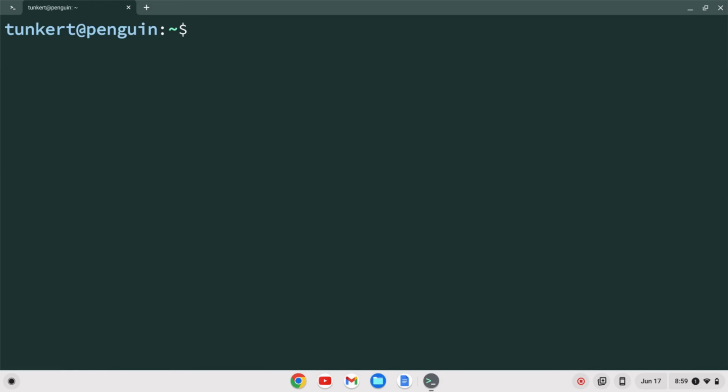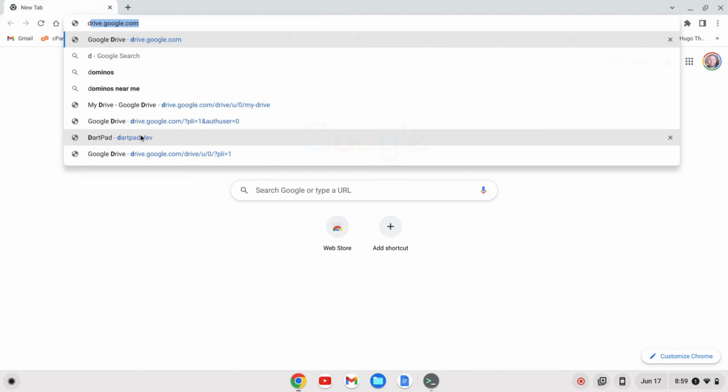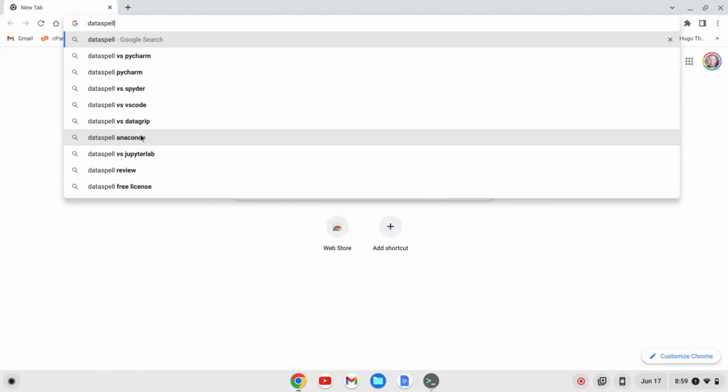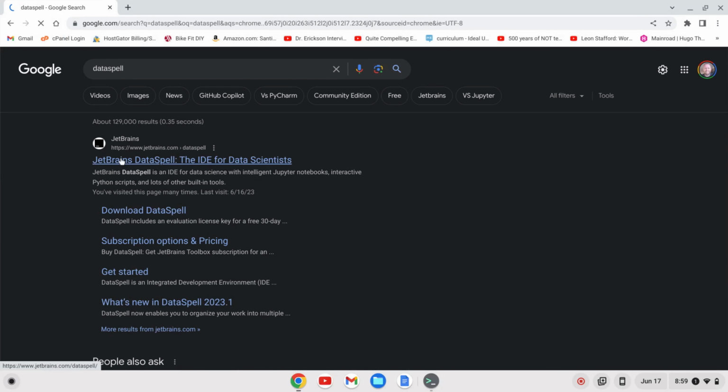After enabling the Linux development environment, we want to download DataSpell. So I'm going to open up a browser here and search for DataSpell and hit enter. The first link that comes up should be from JetBrains. I'm going to click on that.